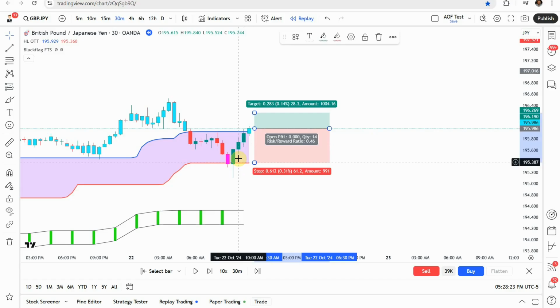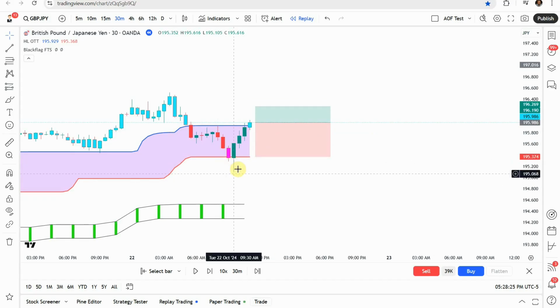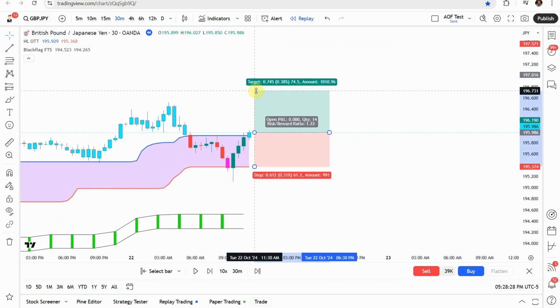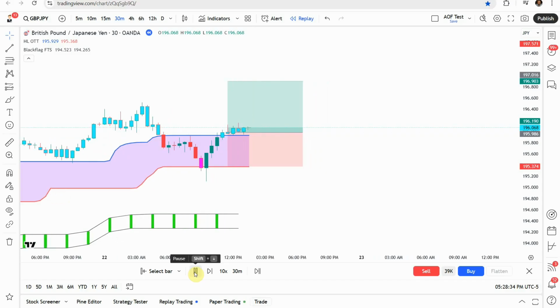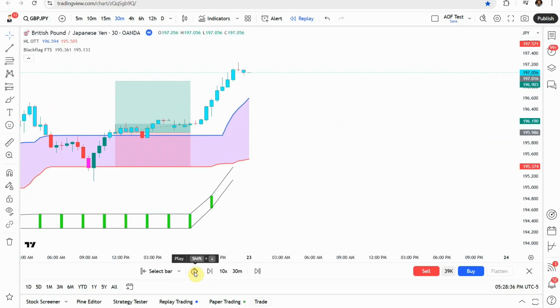We're going to put our stop just at the bottom of the cloud this time because it's a little bit closer than the swing, and we're going to target the same 1 to 1.5 risk reward just like before. Let's go ahead and play this forward and see how it plays out.